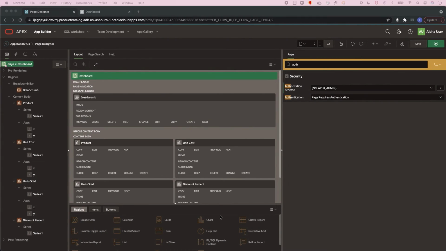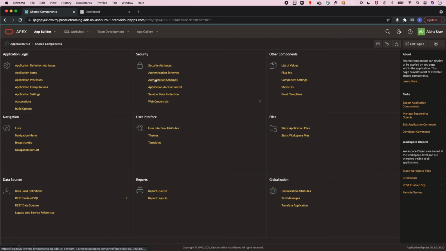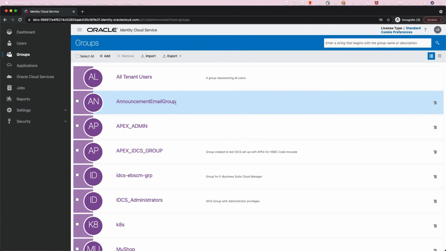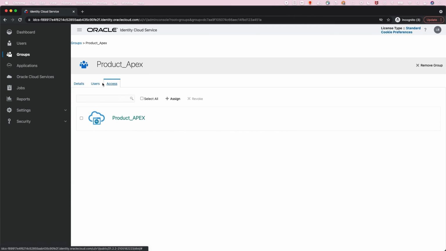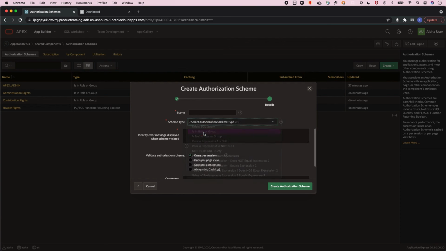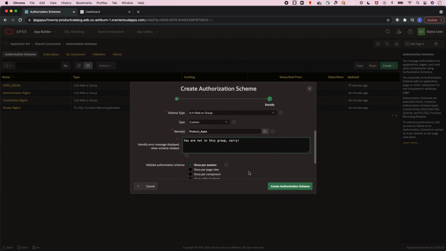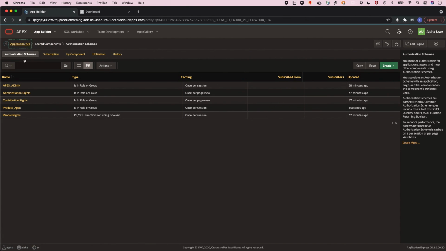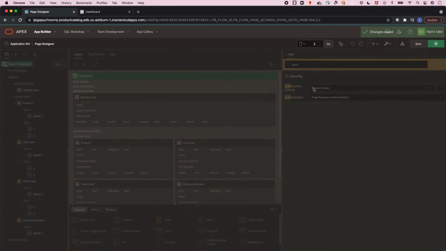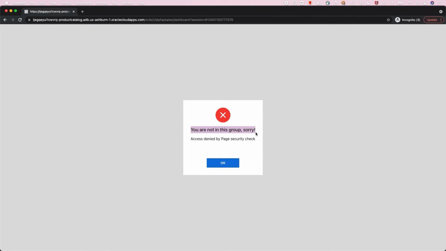Let's create an authorization scheme for an IDCS group we know we are not in. Navigate back to Authorization Schemes in Shared Components. Now let's verify we're not a member of the group we are creating the authorization scheme for. Let's create the authorization scheme for this group. Let's verify that this scheme works by applying it to our page in our application. Here we can see that our second authorization scheme is working.